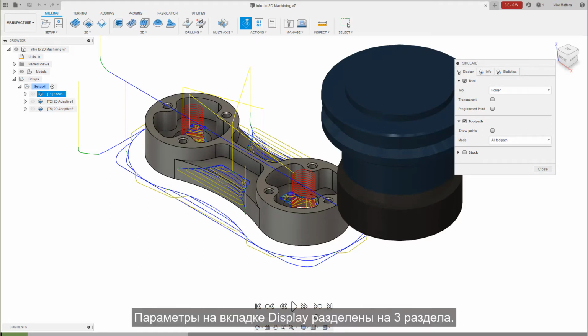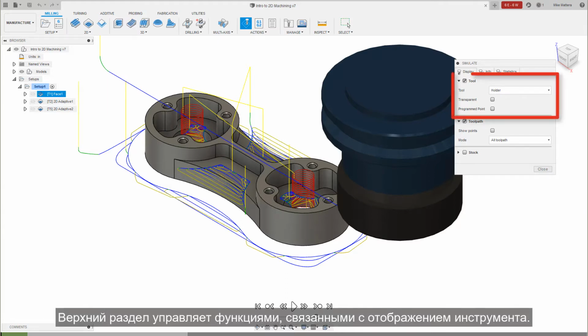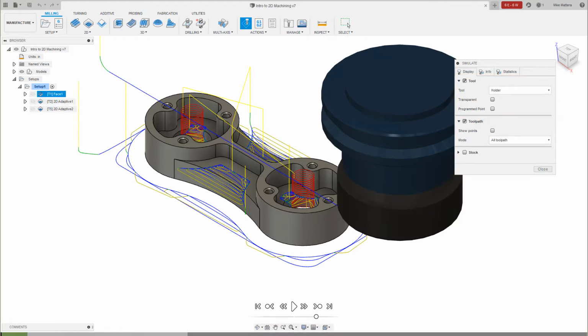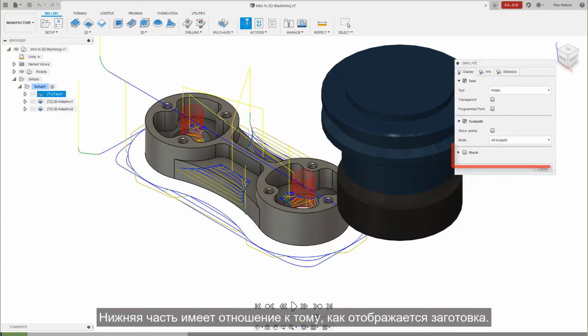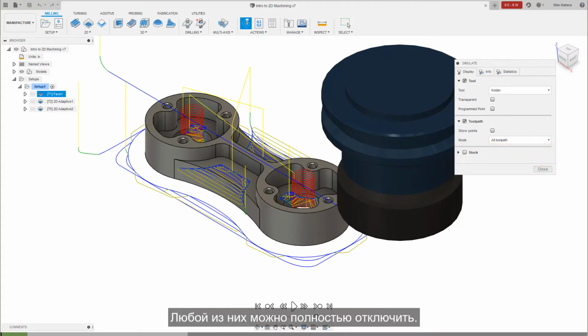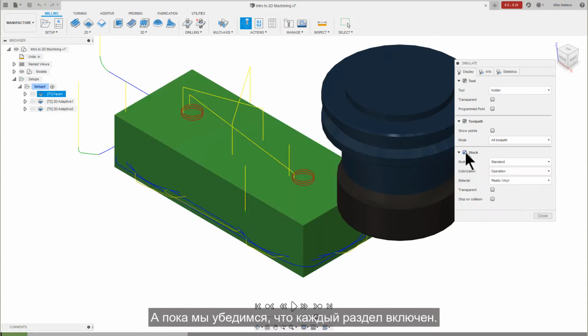The options on the display tab are divided into three sections. The top section controls functions having to do with displaying the tool. The middle section has to do with controlling the toolpath display. The bottom section has to do with how the stock is displayed. Any one of these can be turned off completely. Be sure to check the tooltips for more detail on each function. For now, we will make sure each selection is enabled.